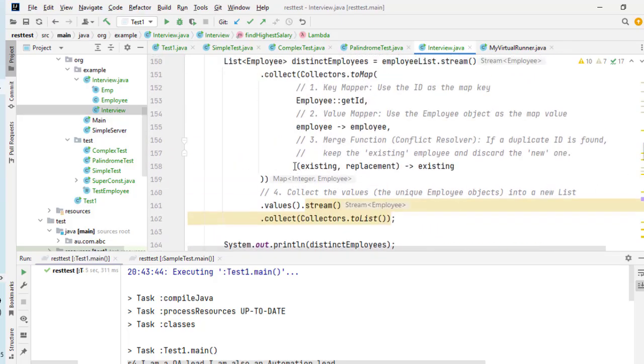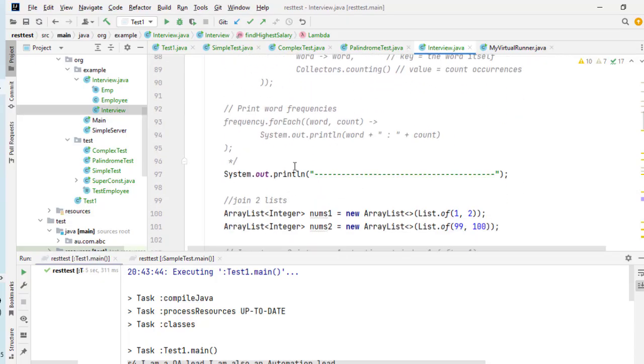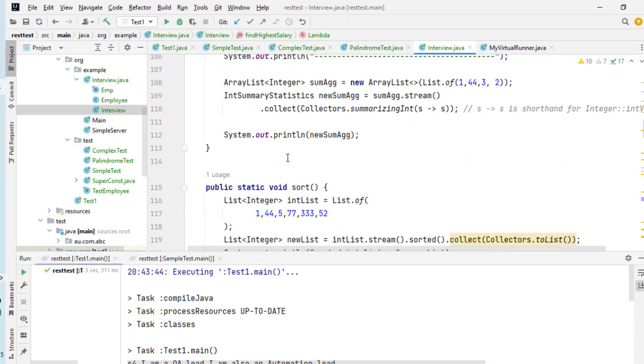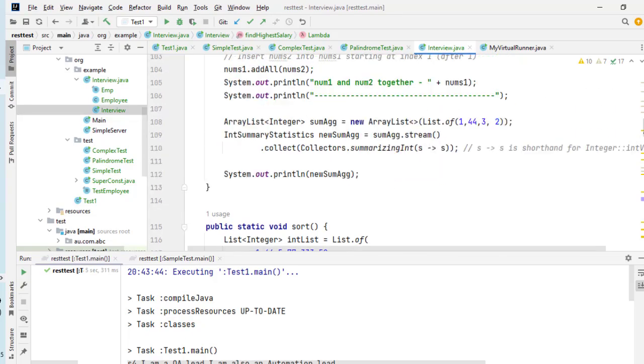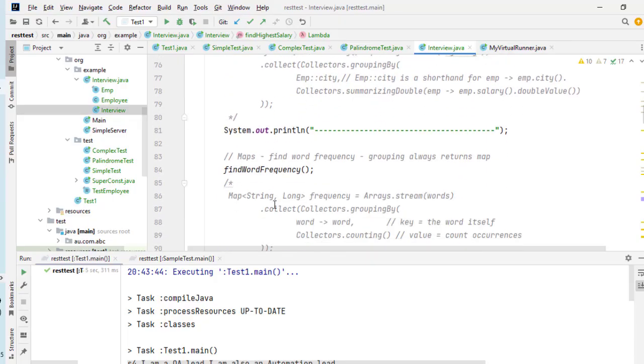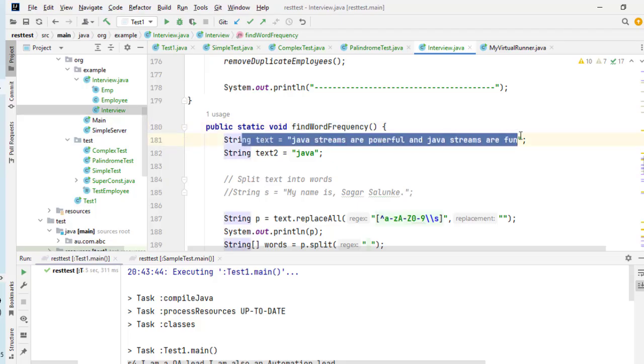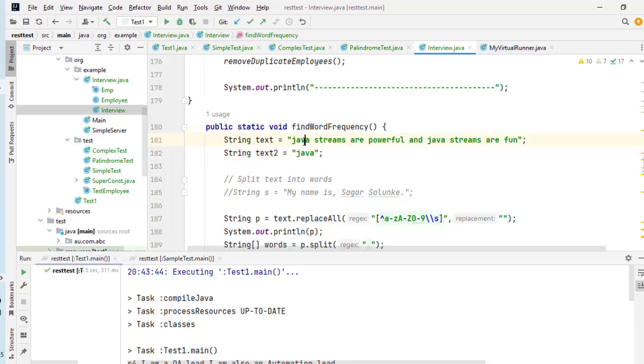Finally, we have the word frequency code, or algorithm. Basically, what word frequency does is you want to find the frequency of words in a given sentence. For example, here there is a text and we want to find the frequency of each word. For example, Java appears two times in this particular sentence, then R appears two times. That's how you want to print the output.